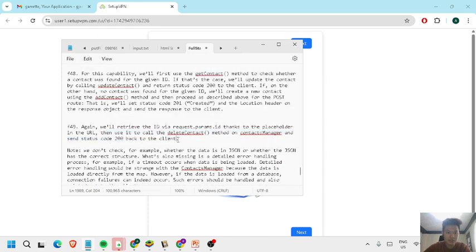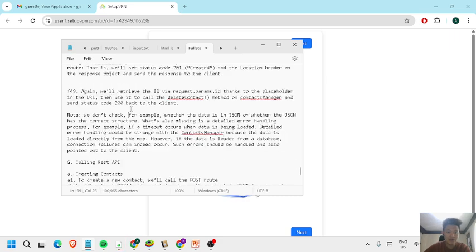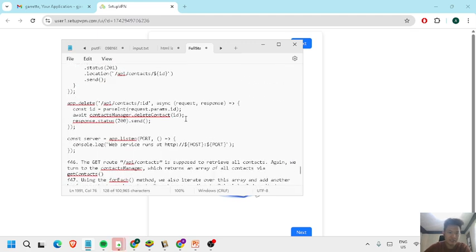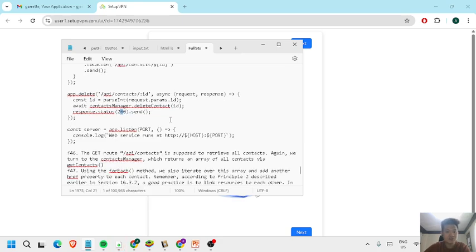So you also do this for the delete. Again, we'll retrieve the ID from request.params.id next to the placeholder in the URL, then use it to call the delete contact method on the contact manager. So here for the delete, we use parseInt on request.params.id again, and then await contacts manager again, then delete contact. And then if it's successful, we respond 200.